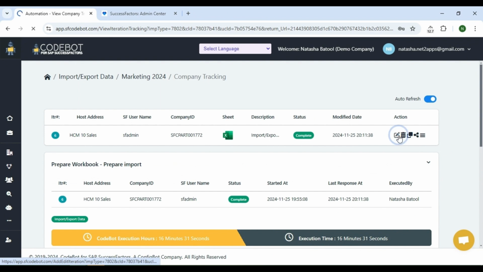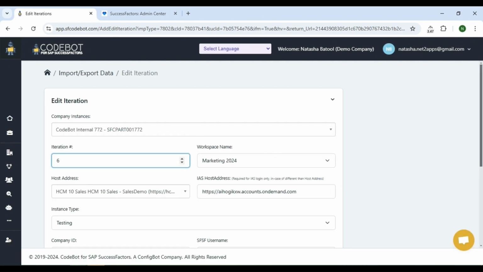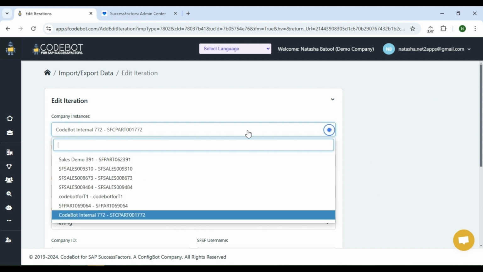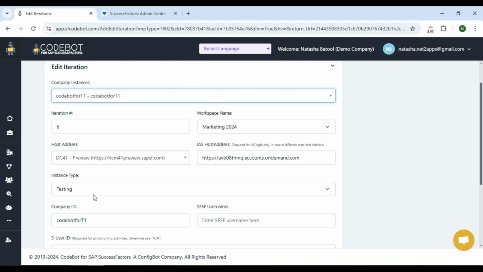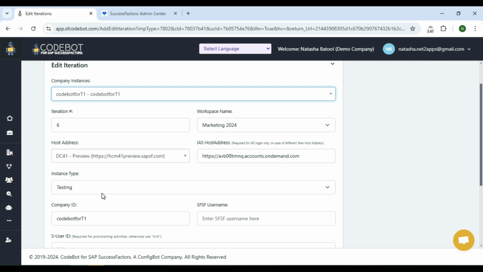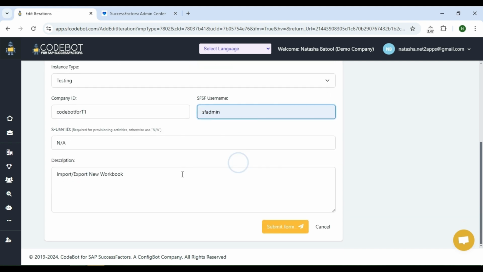Back in CodeBot, click on the edit icon to change the instance, as we are importing the data to another instance. If the instance is an IS, paste the IS host address for the respective instance. If not, remove the IS host address. Enter company ID and SFSF username and click on Submit Form.